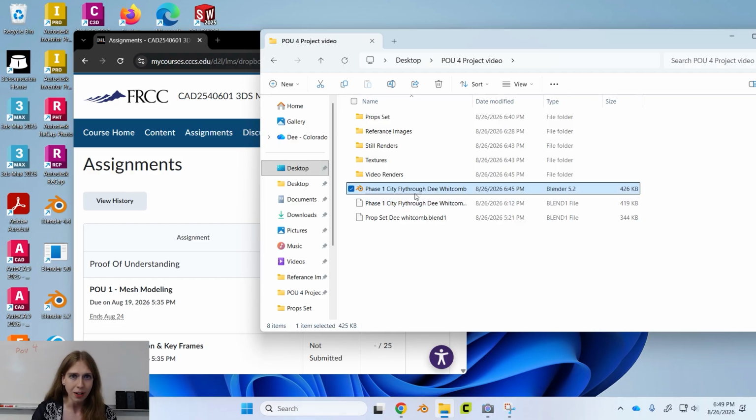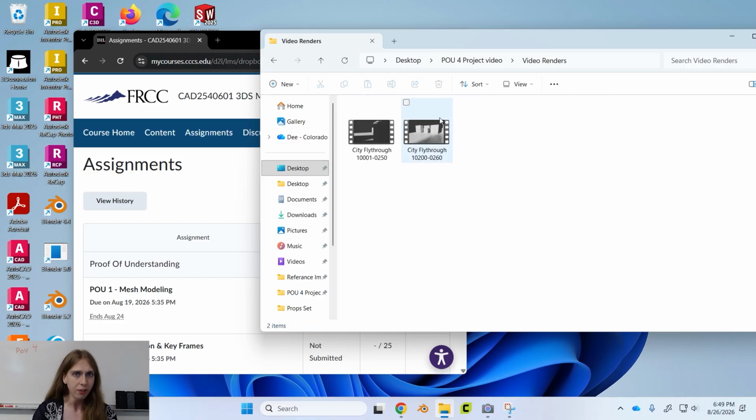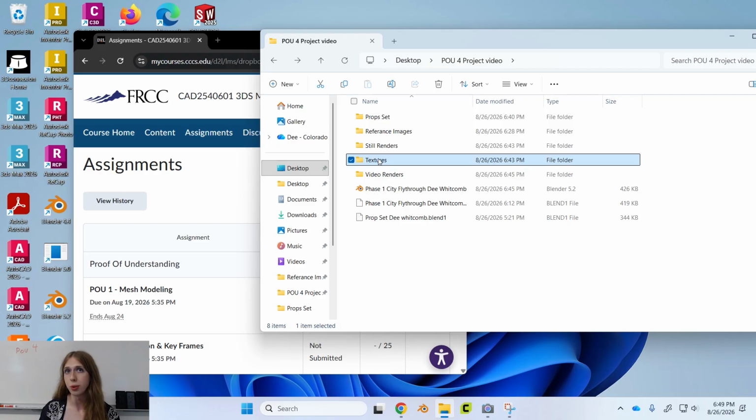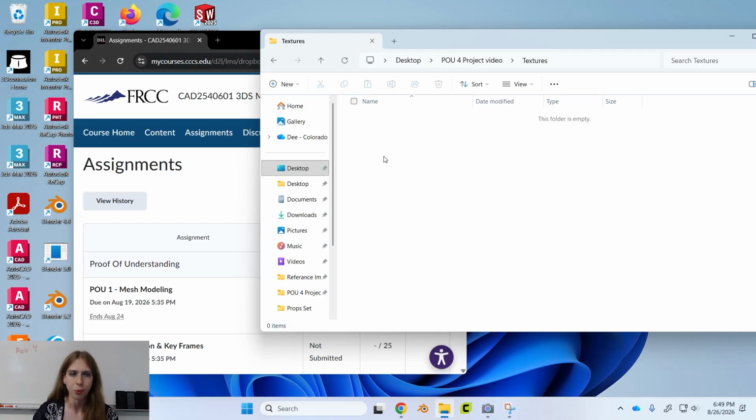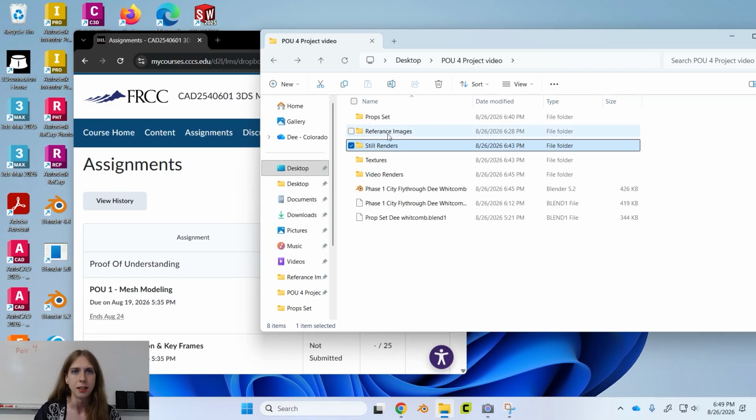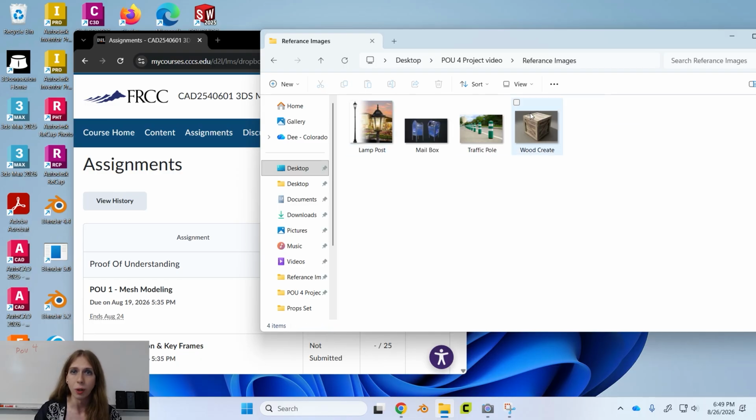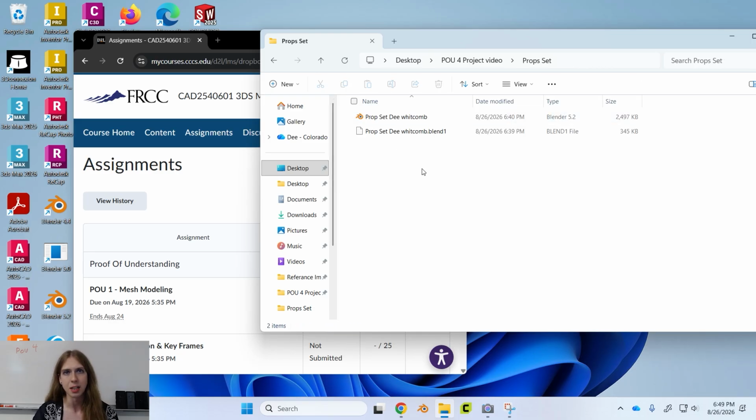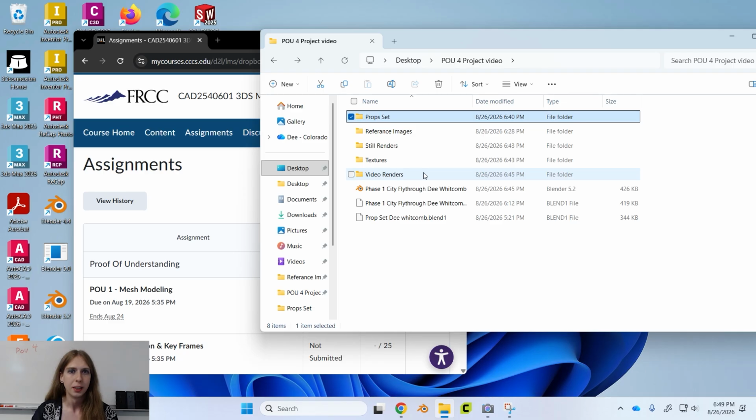So I have my phase 1 in here. Video renderings from our third POU, I have those inside of here as well. We haven't done textures yet, and we're still not doing textures for this first phase. Don't worry about that. I just made an empty folder to have in there. Still renders, I did have some, but I think I deleted them earlier. Reference images, those are important to have in here, so you want to make sure those are zipped. And then your prop set, that's going to be the Blender file inside of there.